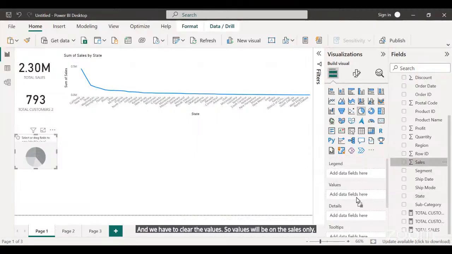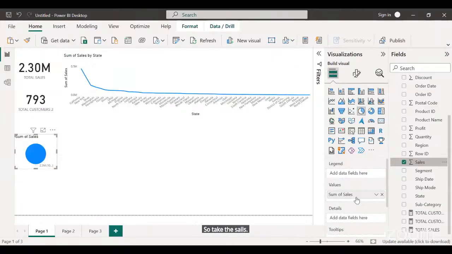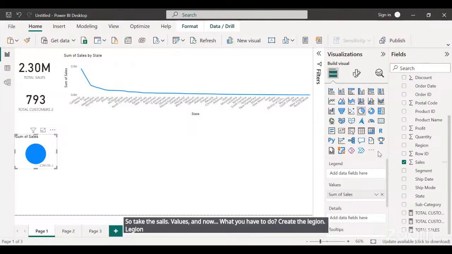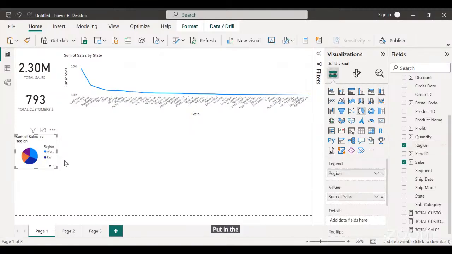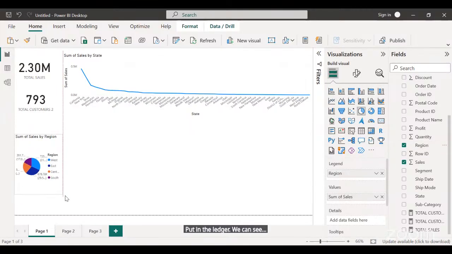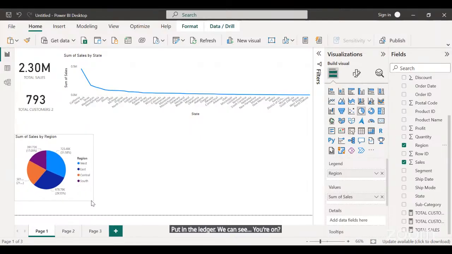So take the sales values, and now you have to create the legend. Legend is the basis on which you divide the values. So we have to divide this value on the basis of the region. This is your region; put it in the legend. You can see your chart. Got it? Yes, sir. Understood?